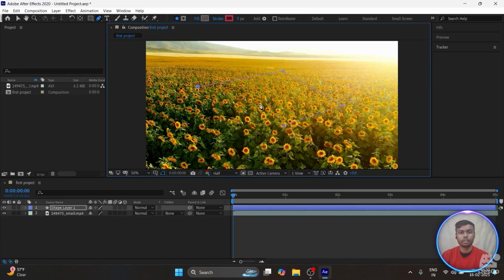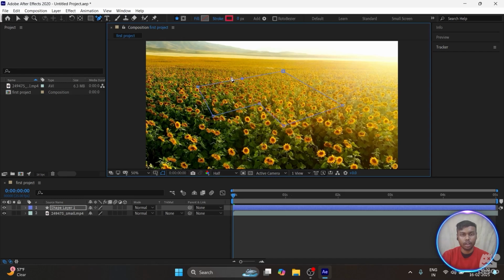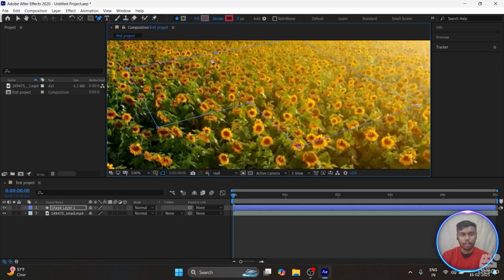Okay, so this is the shape I have created, and just long press the pen tool. You can see there is the pen tool, there is the add vertex tool, there is the delete vertex tool, there is the convert vertex tool, there is the mask feather tool. I'm going to tell you one by one about it. See, basically, this add vertex tool is going to add another vertex on this line. If I click here, another vertex has been created here.